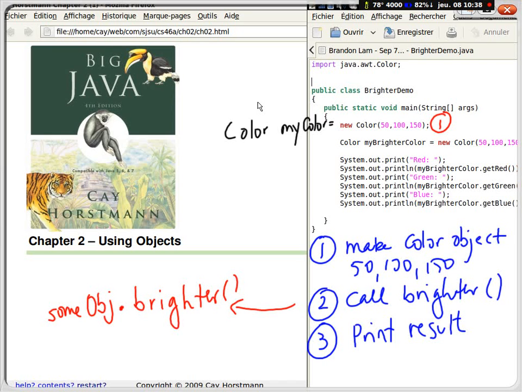Doesn't he do it in the second line though? With the bright color? Yes, I know that. The trouble I have with that is the name of the variable. Right? Because it's kind of dishonest to call it my brighter color when it actually isn't.